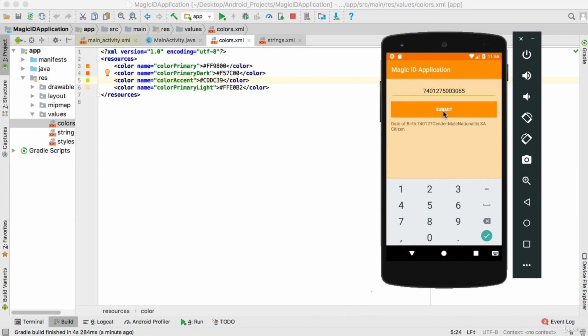So if I click on submit now, you can see it gives me the date of birth. Okay, so now we can see that that /n did not work very nicely with my strings XML. So we will get back to that one. So there's the date of birth, there's the gender male. So that 5 there is a male. If I make it a 4, it should be female. The nationality is an SA citizen, but if I make that 0, let's say a 1, it should now be a permanent resident.